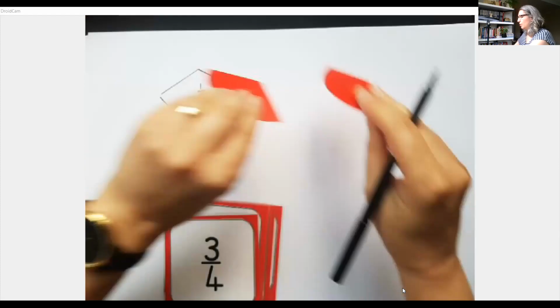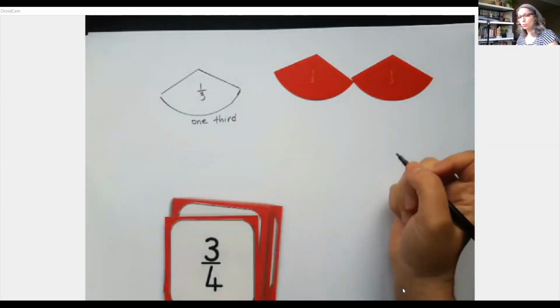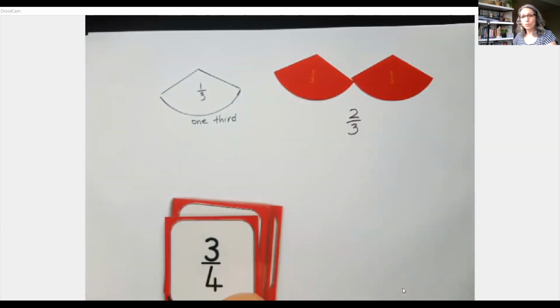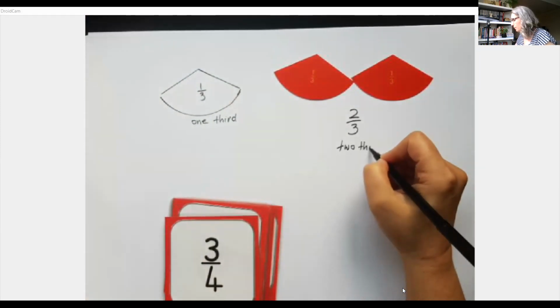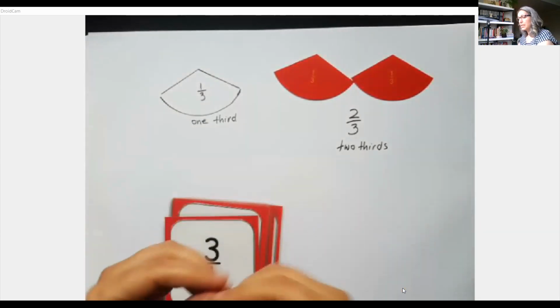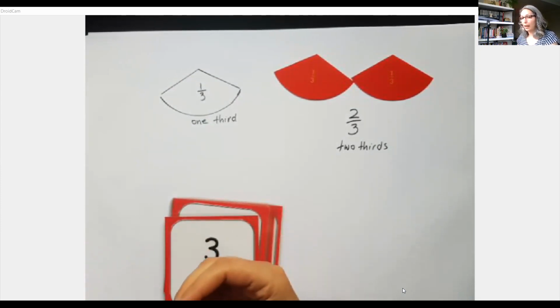So I might bring out my thirds, and we might do the same, trace. And how do we write that? Well, here's how we write that. We write 2/3. And then I'll write in words as well, two thirds. Okay, this is just laying the foundation with language and connecting a material or a pictorial representation of the fraction with the symbol and the language, but also making a personal connection that is meaningful to them.